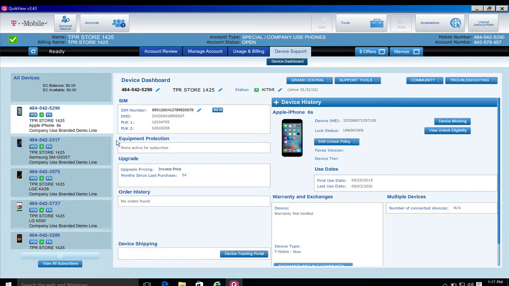And our final portion here is device support. This is also going to be a pretty essential key when it comes to helping the customer when you access their account. Again, very similar to the Manage Account tab, it's going to give you a breakdown of each of the phone lines you've selected. And up here you can see the phone number, the name, the status, whether the line is active or suspended, the SIM number on here.